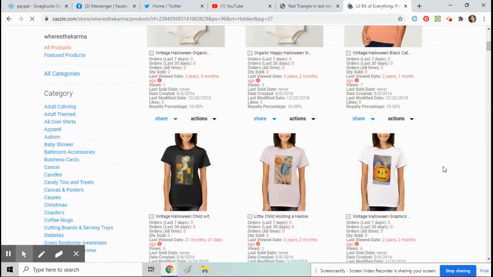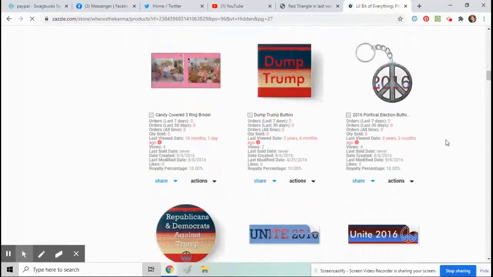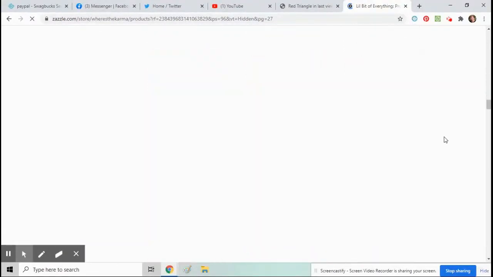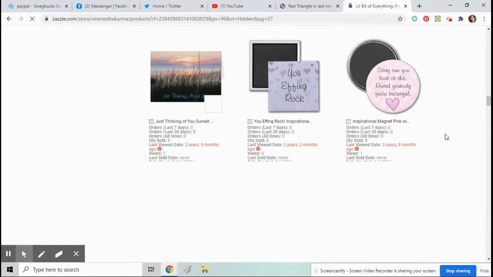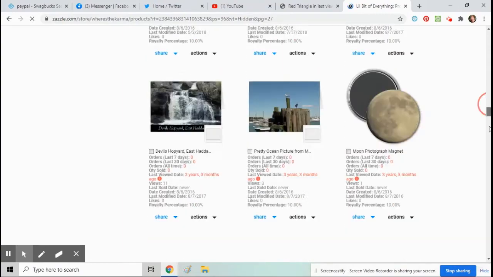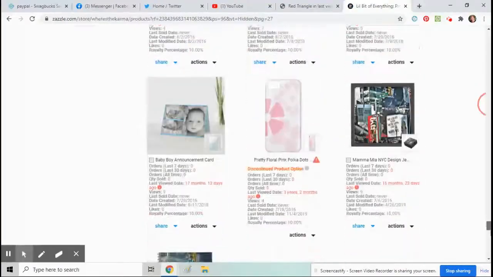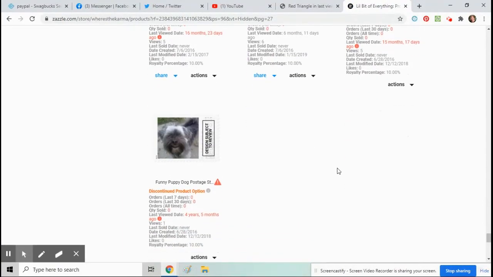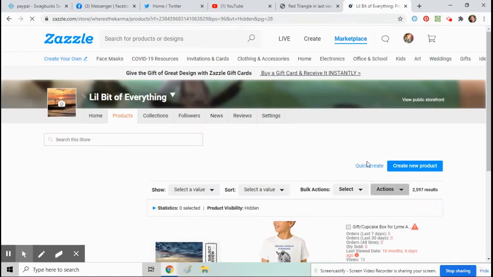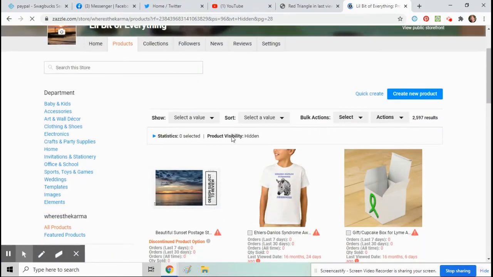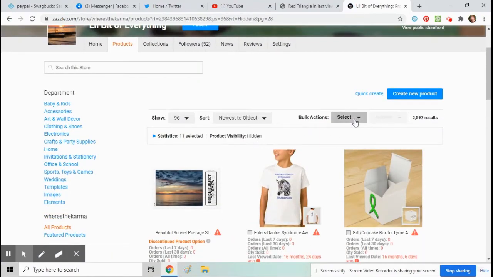So once you do that, scroll down to the end and go to the next page. See what I mean? How it takes a while for it to load. The more products you have on a page, the longer it will take to load. But anyway, scroll down, go to the next page, and then just repeat the process, and you can go through all your products quickly this way and make them all public again, or delete the ones you don't like, whichever you want to do.